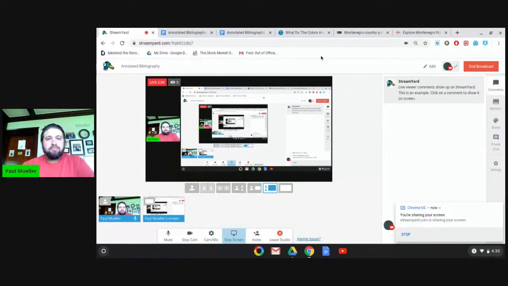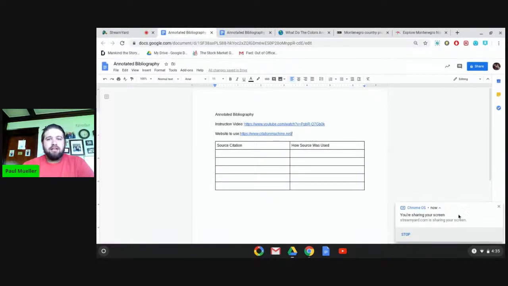So what I'm going to do is share my screen. All right, there it is. Okay, so there's my screen. I'll be doing mine on Montenegro, which is a country that no one had, and a small country in Europe that is interesting to me. So here is the document that you're going to have, an annotated bibliography. The instruction video, hey, that's what we're watching right now. And a website to use is this right here.